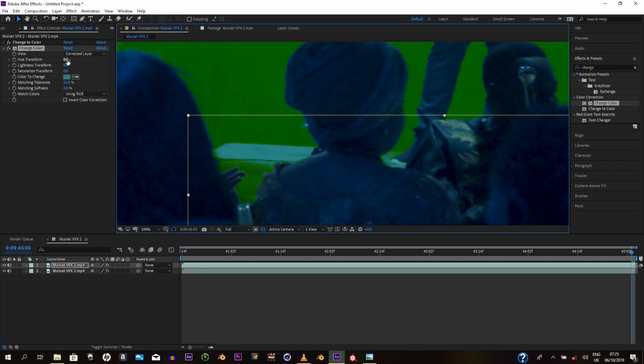So we'll come here and change the hue transform number to -52. -52 gives you the green color. And you see already everything has changed to green. That's instant, guys, but that's not all.